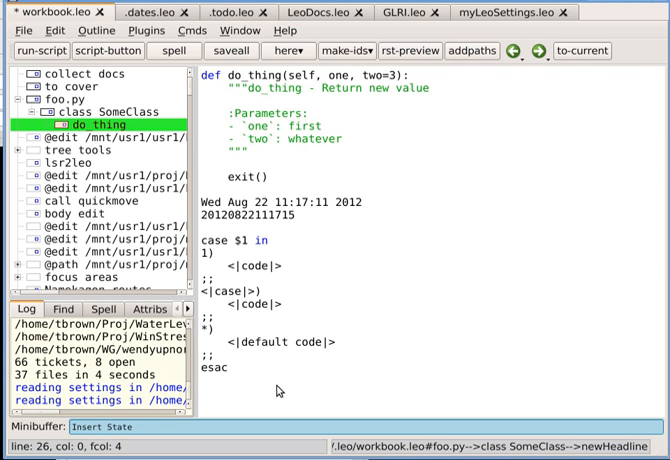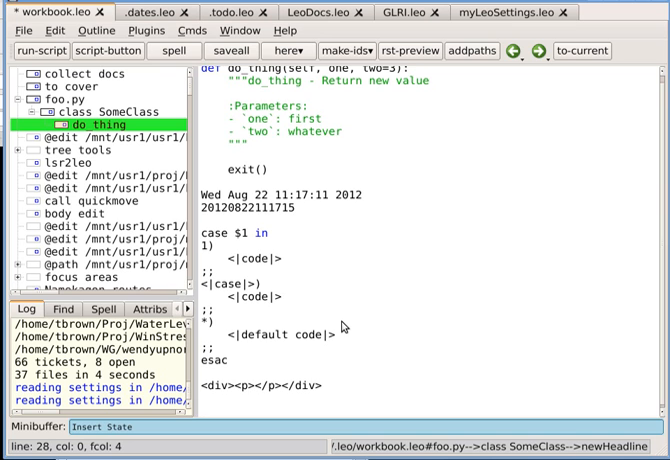Also, you can do things like close XML strings, XML tags. So the abbreviation is less than double semicolon, and you can see it's inspecting the content of the body to work out what should be closed.